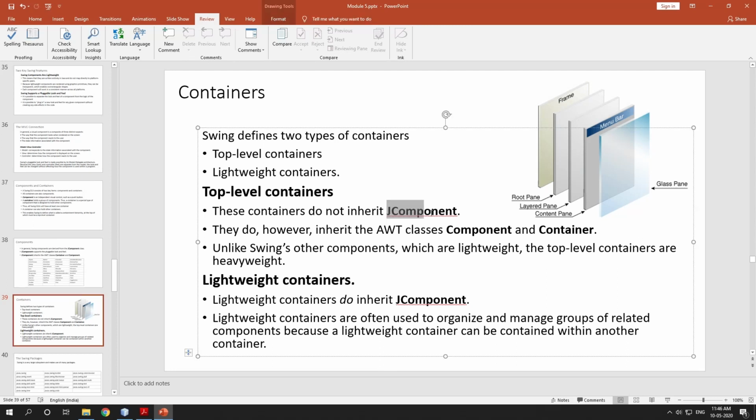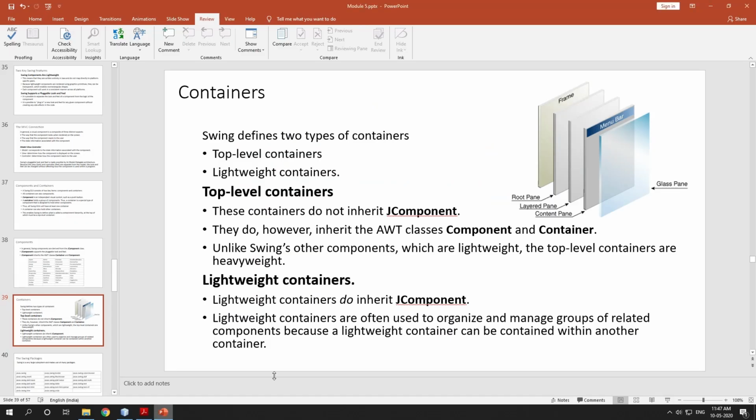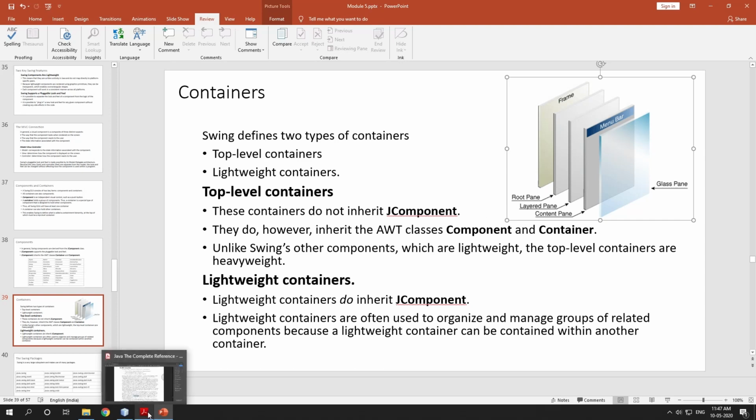Now these top level containers however have different layers. These different layers are shown here. Whatever frame that I have created here, this frame actually has different layers, and those layers are: a frame, then on top of that frame we have a root pane, then we have layered pane. After that we have content pane, and this content pane will have menu and some title bars.